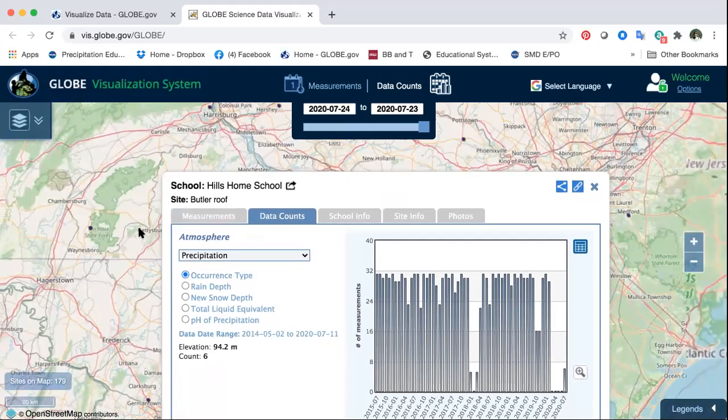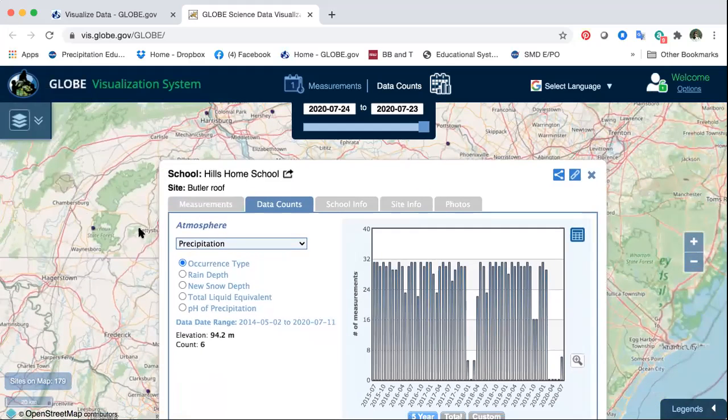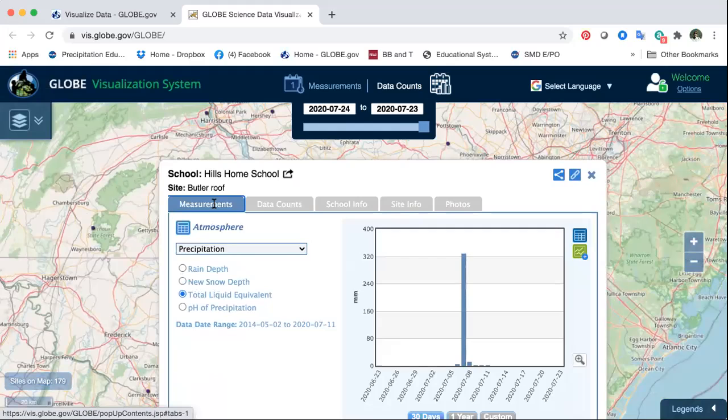So Butler Homeschool, our very own Dixon Butler, collects precipitation data every day. So here's what we're looking at. Here I can look at the precipitation measurements, and of course we're looking at that in millimeters, but look at that. That was on the 8th of July. Look at that precipitation. It was amazing. And if I come to rain depth, we're getting something very, very similar. We're actually even seeing a little more variation.